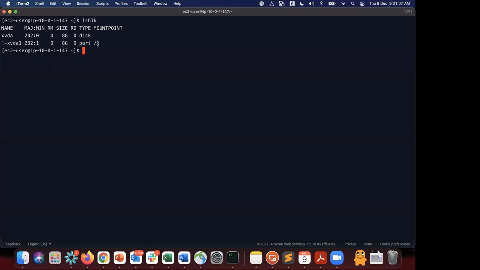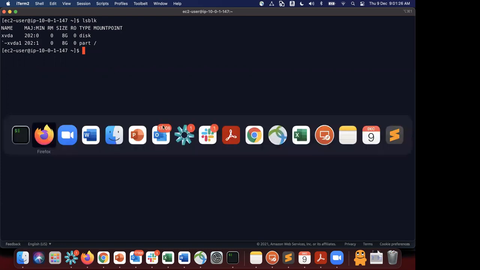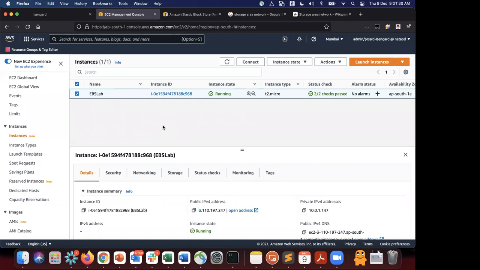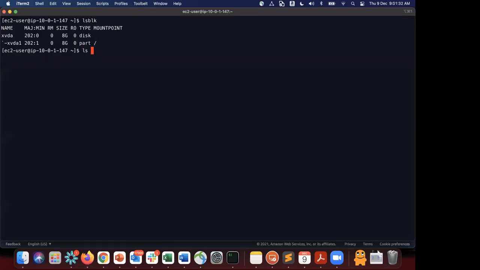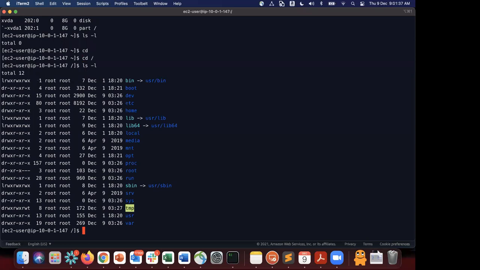So there's an 8 GB volume that is attached to my EC2 instance, which is called xvda, and it's mounted on slash, which is the root. So you can just understand from that. If I go to my root volume, cd slash, and say ls -l, you see all these files. This is all stored in the root volume, which is like the C drive for Windows. In Linux, slash is your root, always called root.